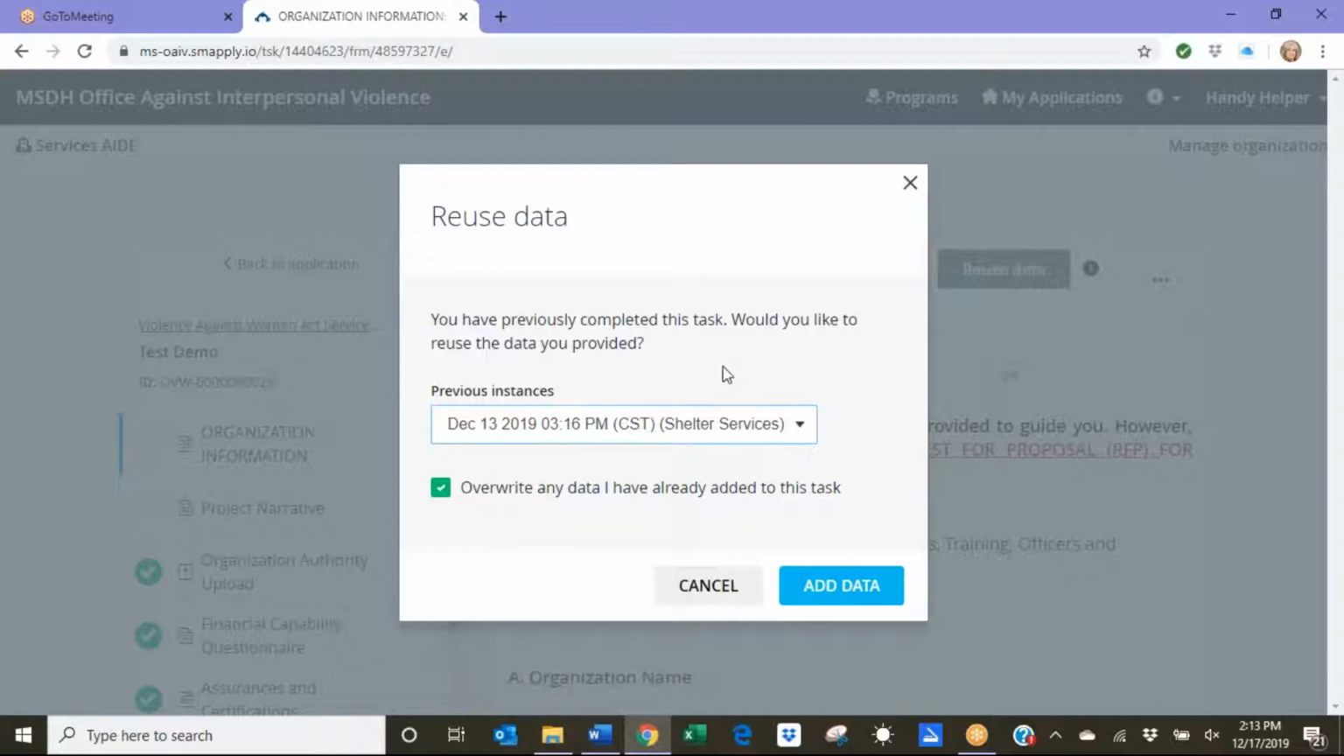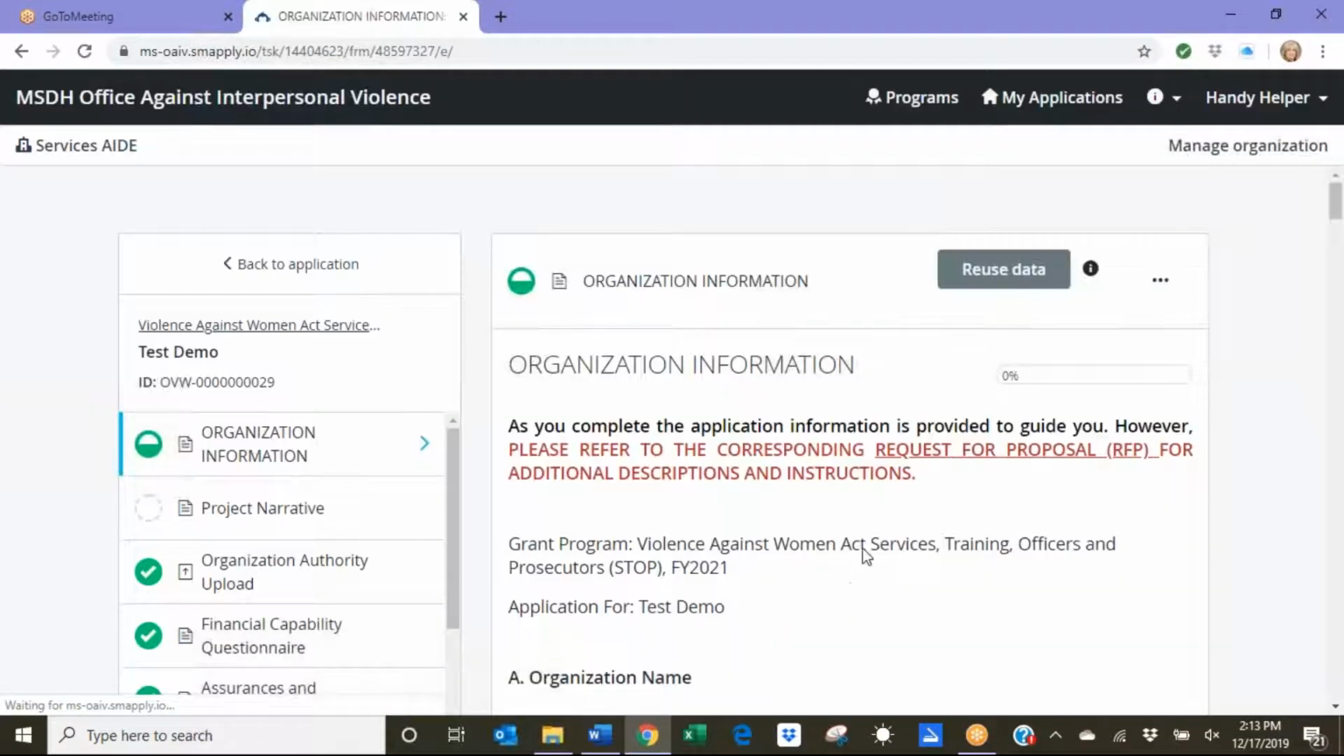You'll see this information. You've already entered this information. Do you want to reuse it? And I'm going to say yes. Now, under the organizational information, about 95% of this is reusable, maybe even more.